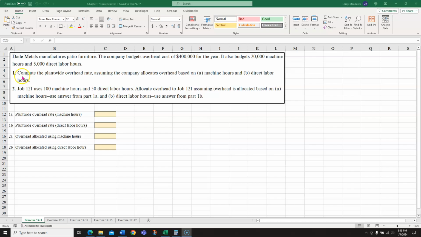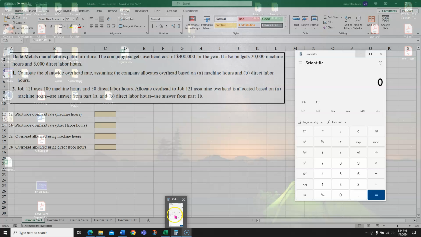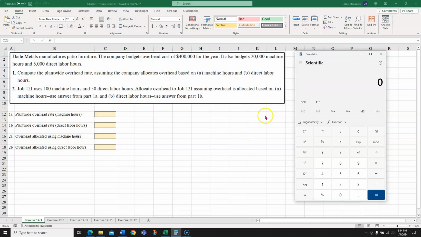The first thing we need to do is compute the plant-wide overhead rate, assuming the company allocates overhead based on A, machine hours, and then B, direct labor hours. So we're given two different allocation bases here. So we want to find out the overhead rate by using each base. So the first one is plant-wide overhead rate using machine hours.